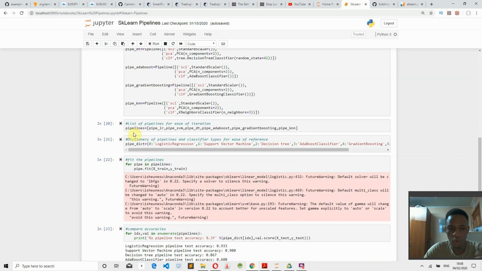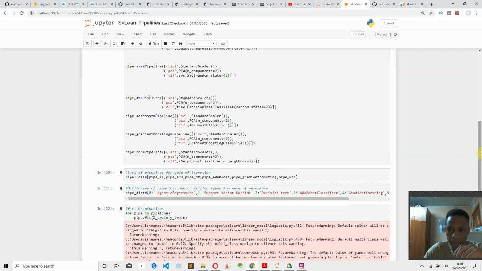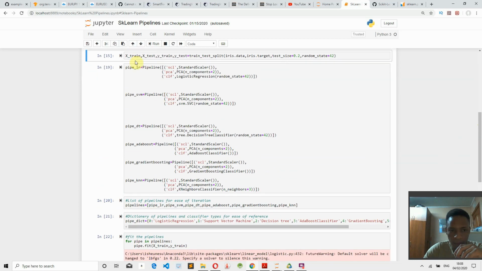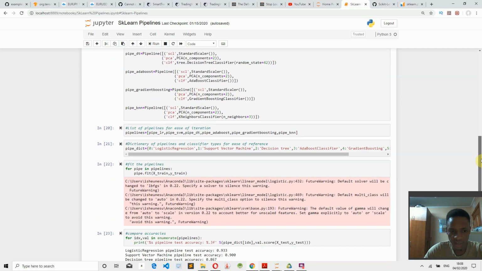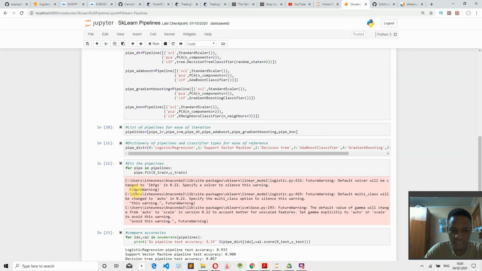This array, we call it pipelines. We first provide the pipeline step for the logistic regression, the pipeline step for the support vector machine, pipeline step for the decision tree, pipeline step for AdaBoost, pipeline step for gradient boosting, pipeline step for k-nearest neighbor. And then we create a dictionary of pipelines and classifier type for ease of reference.